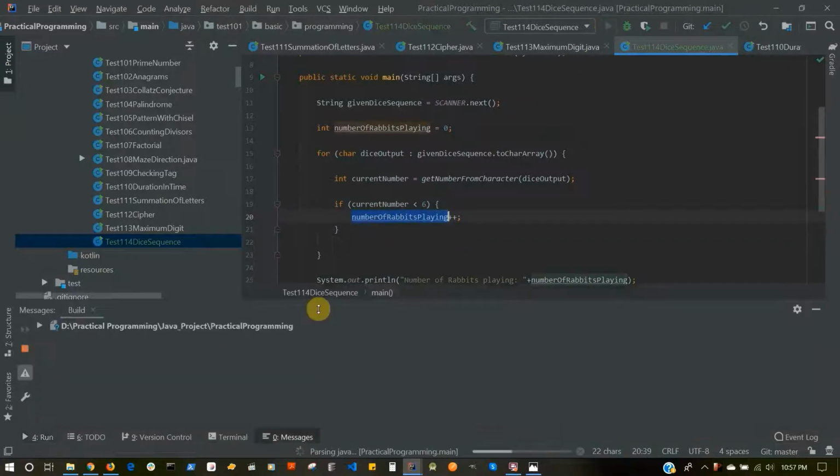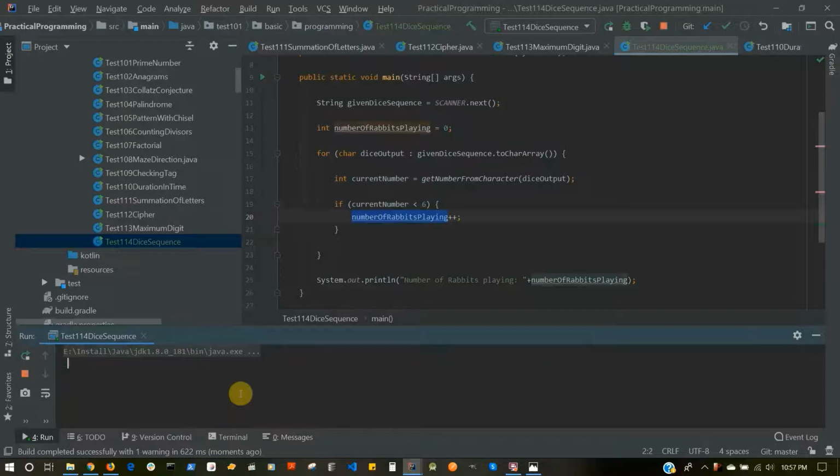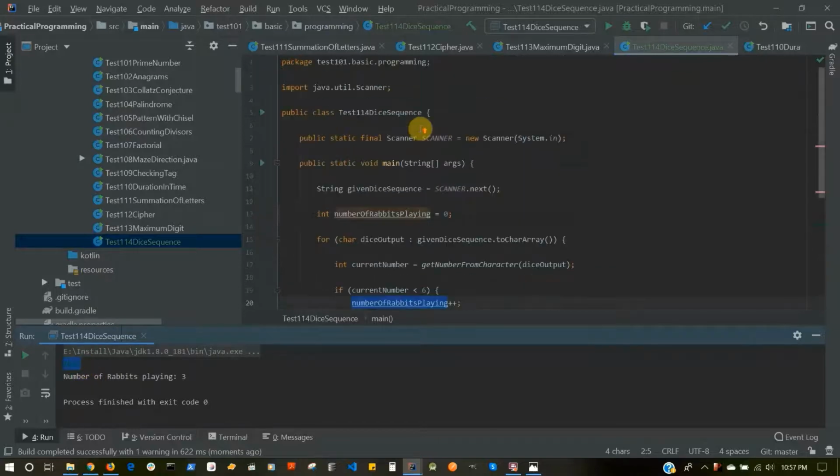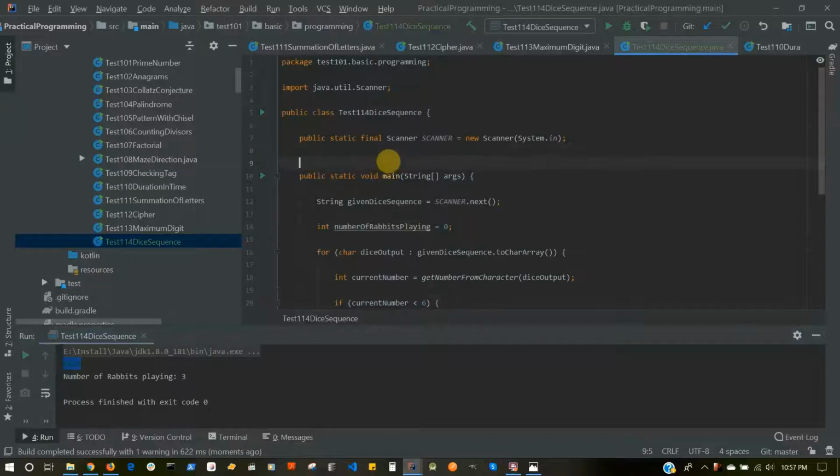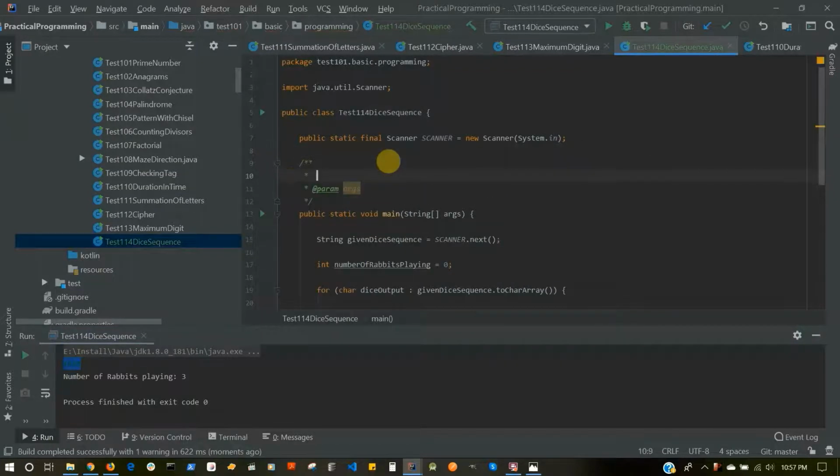So let me run that. I'll say 1652. So I get 3. So first rabbit played. For example, let me just write that. So we have first, then 6, then we have 5, then we have 2. So first rabbit played, second rabbit got 6, so he gets another chance, so he plays 5. And because it's not 6 on the third time, so next rabbit gonna play, so he gets 2. So only 3 rabbits are playing at this time.